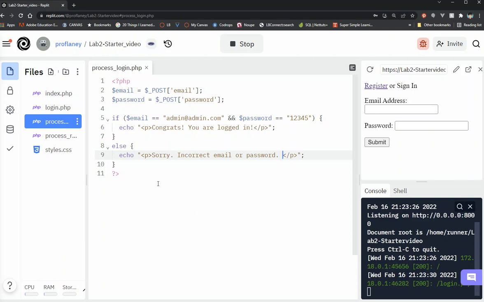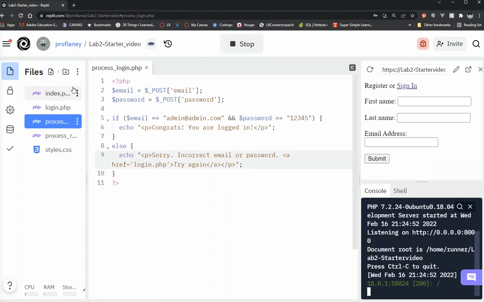I'm going to also include a try again link down here so I don't have to go back to my index page. So I'm going to go back to login.php, and I'm going to put those as a single quote so that I don't have to close out. If I'm using my double quotes on the outside, I can use single quotes on the inside, and then that will just interpret that as HTML code. All right, so let me stop this and run it one more time.